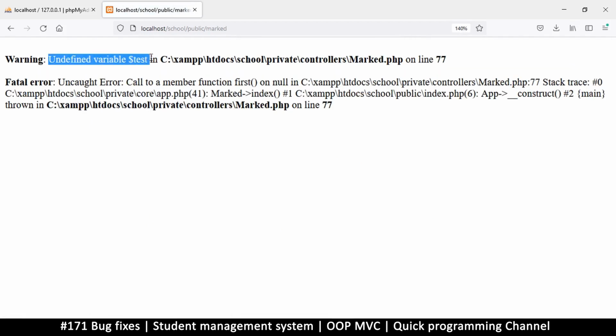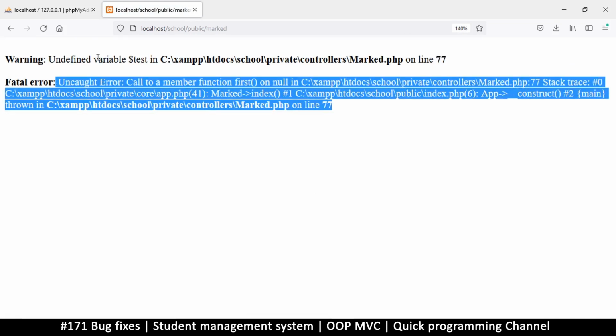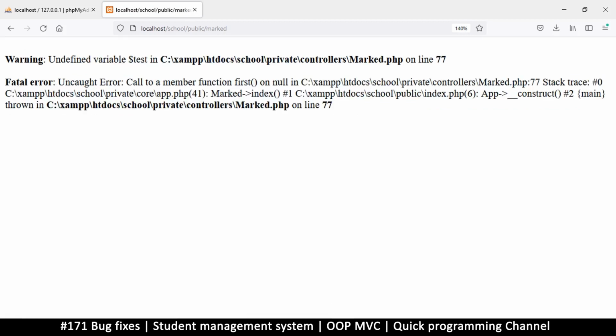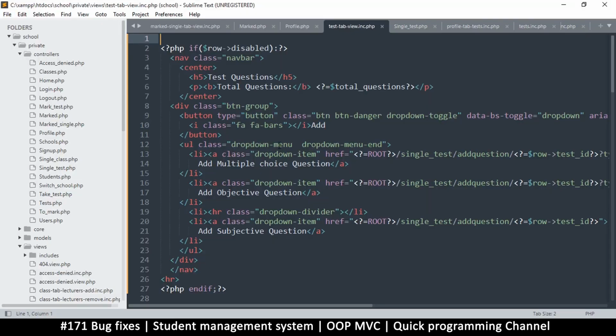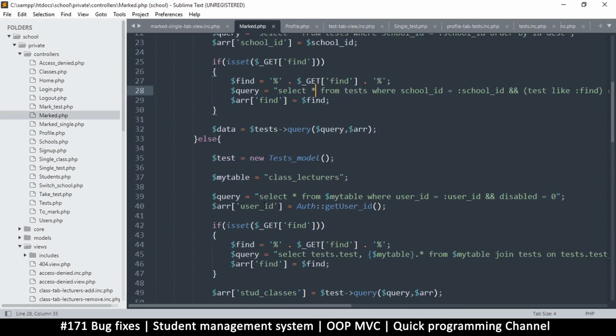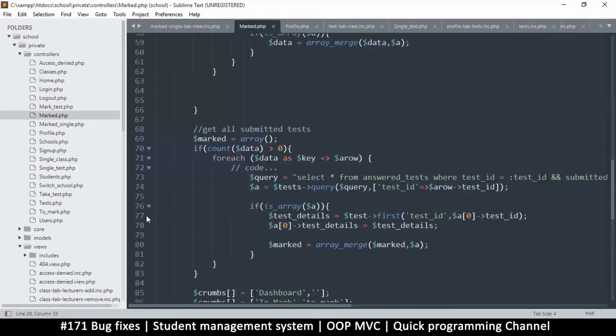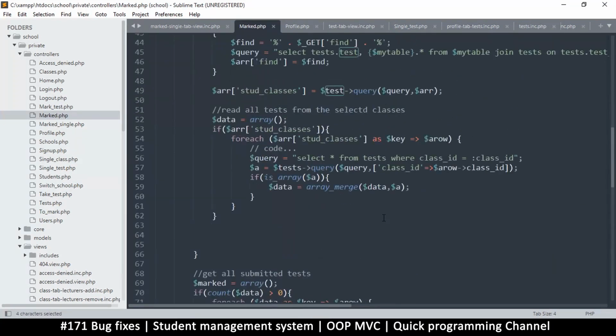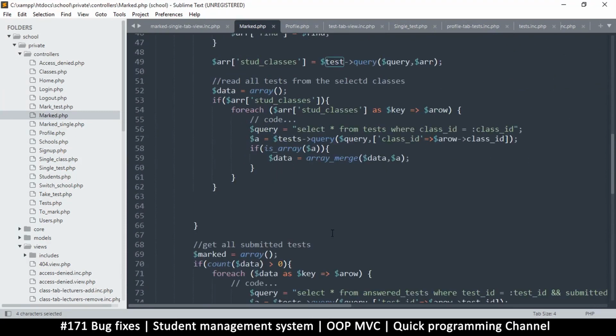So undefined variable test on line 77. So we won't bother with this one. Let's fix this one first and see if it doesn't fix the second one. So let's look at line 77. It's saying test is unknown, and this one is on marked.php. Let's go to line 77. Where are we? Right here. So it's telling me that test, okay, it's right here actually. This one is unknown. So let's see what we have done wrong to deserve this.